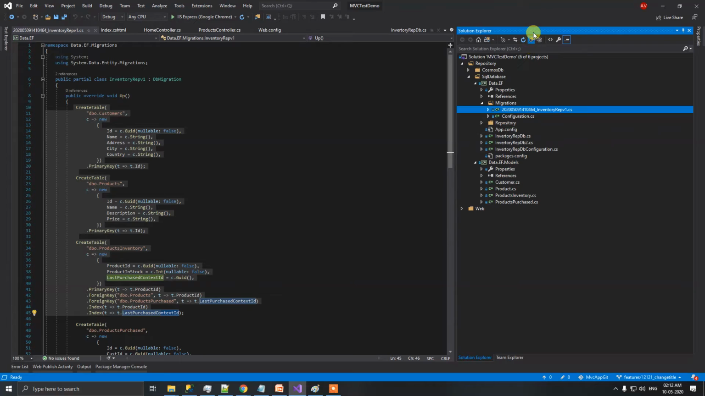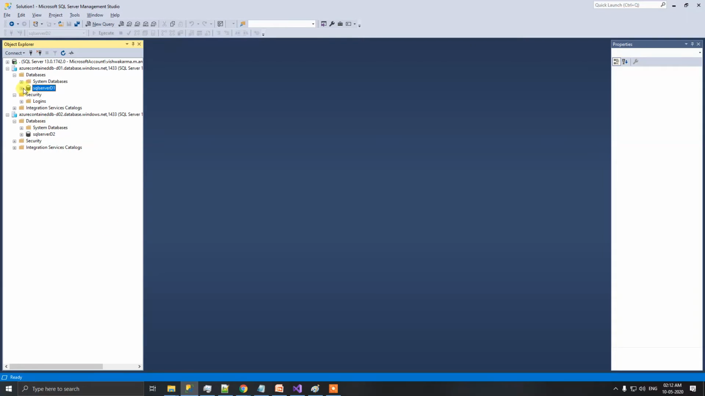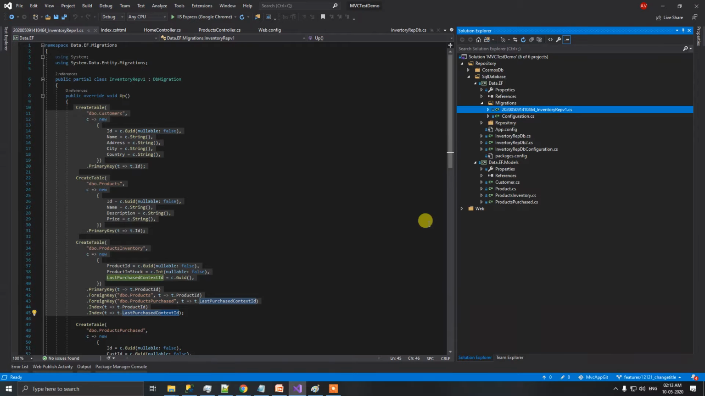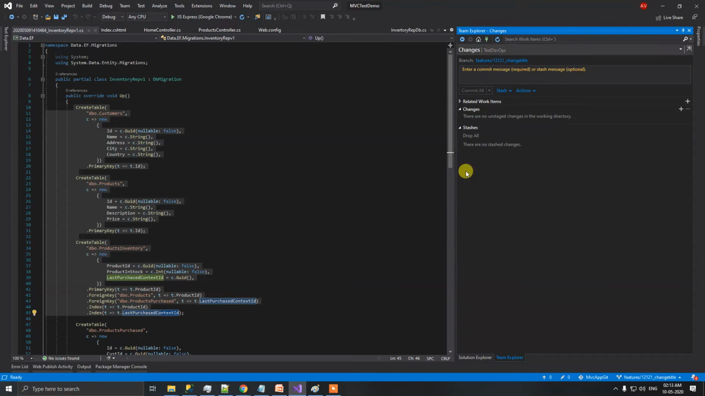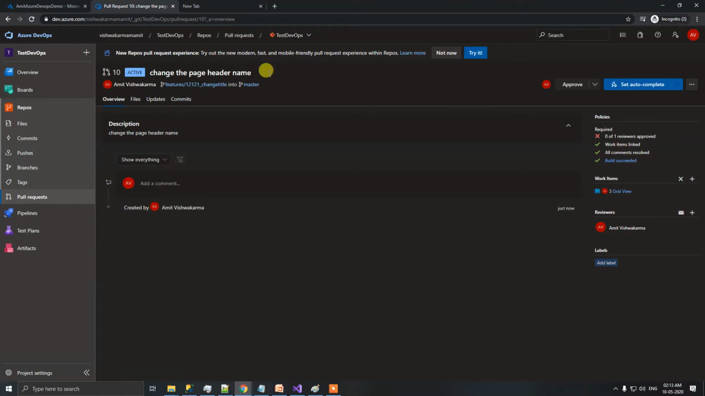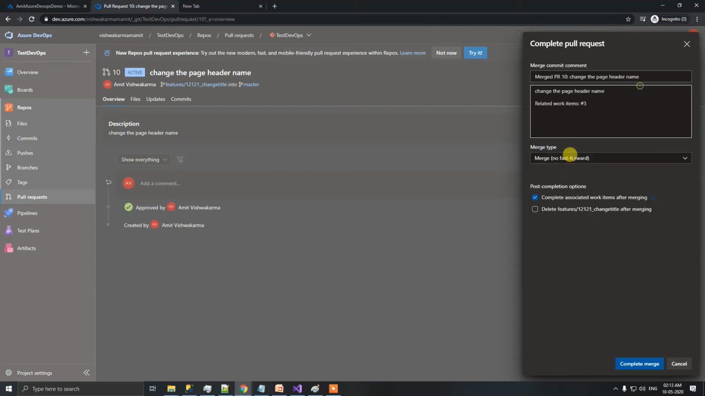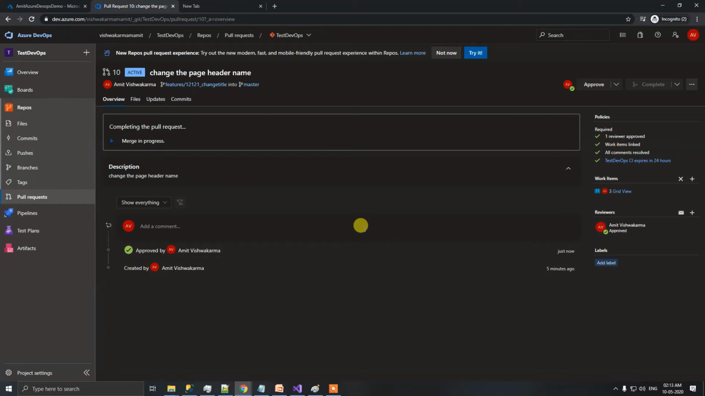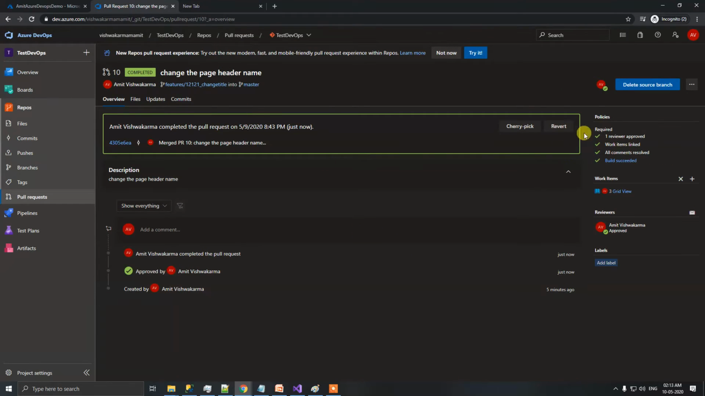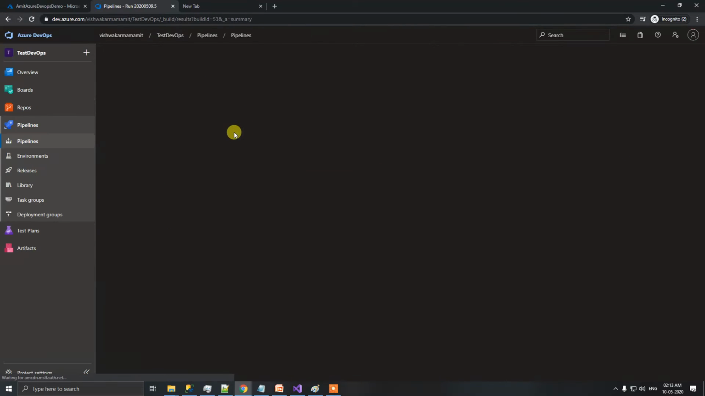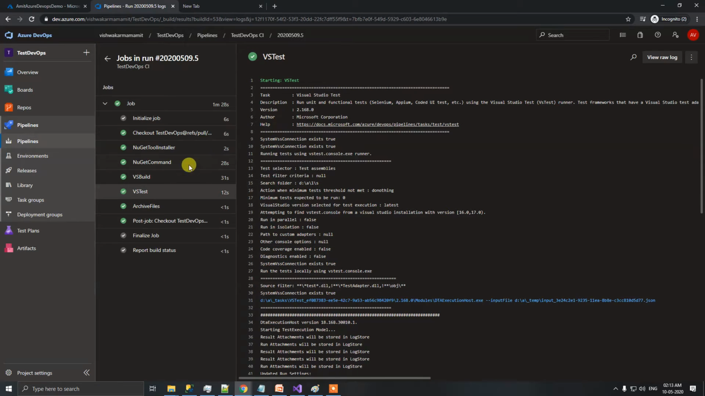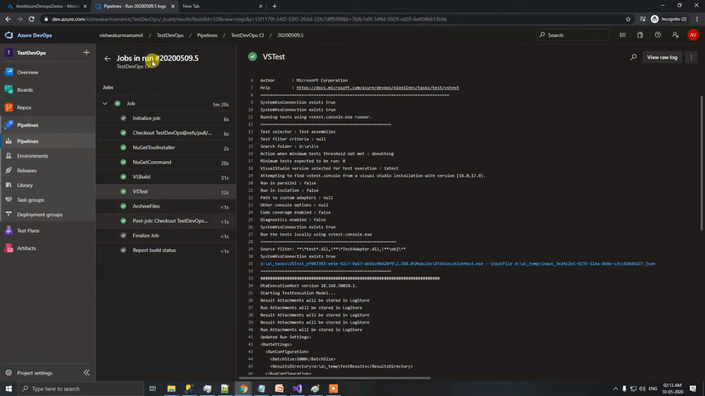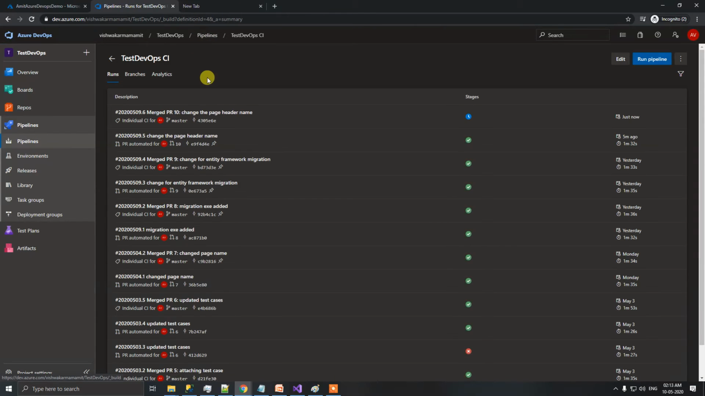So I'll make the changes. For now, there is nothing in the database. There are no tables. I'm just making a pull request. Once the merge is complete, the build ran, and the build told us that there were no issues. It ran the test cases and all that stuff, and this was just for a pull request.